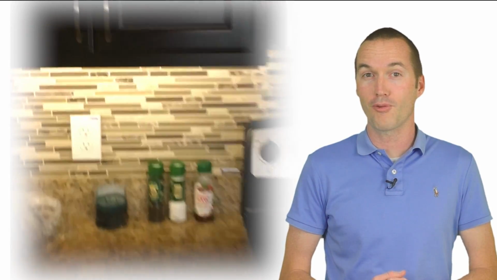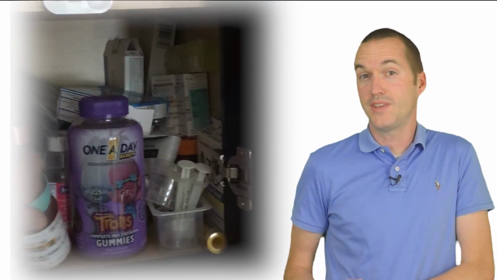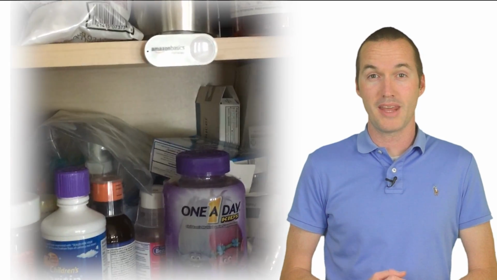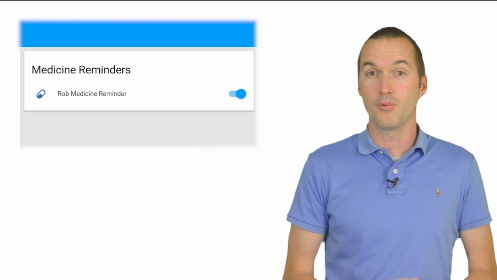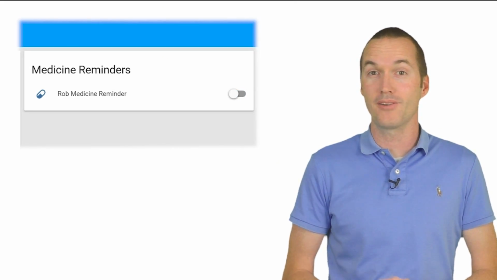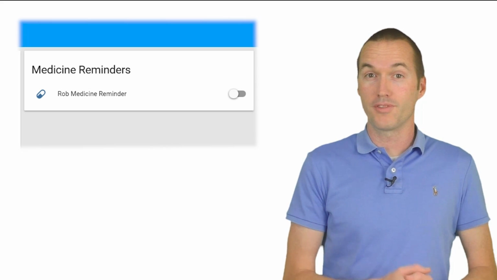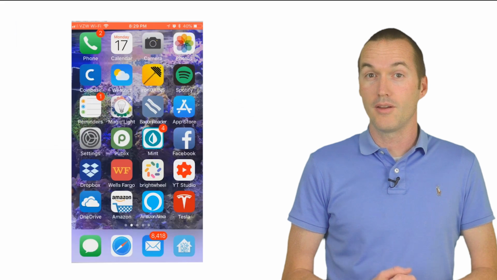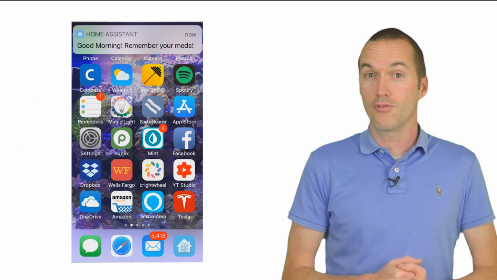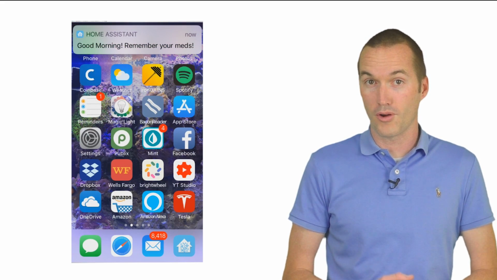The idea here is simple. When I come downstairs in the morning to kiss my daughter and wife goodbye before they leave for school, I'll come over, take my pill, and then press the Amazon Dash button. If I press the Dash button, it will deactivate the medicine reminder input boolean. And if I don't remember to take the pill, the reminder will stay on, and after 30 minutes, it'll send me a notification on my phone to remember to take my pill before I leave for work.